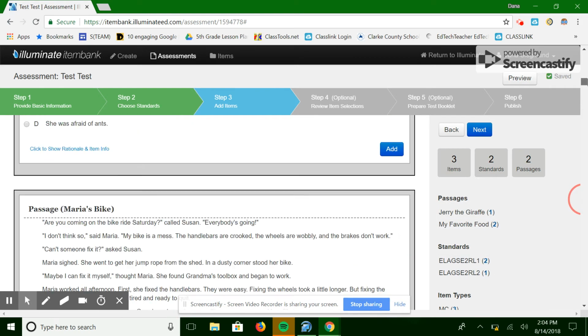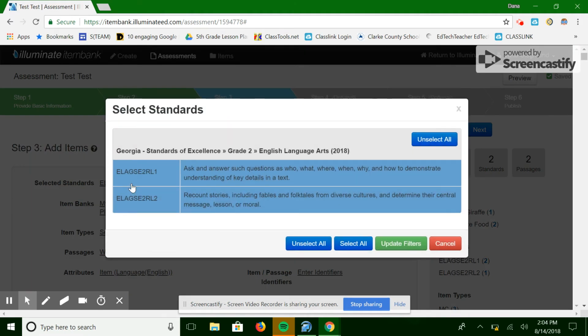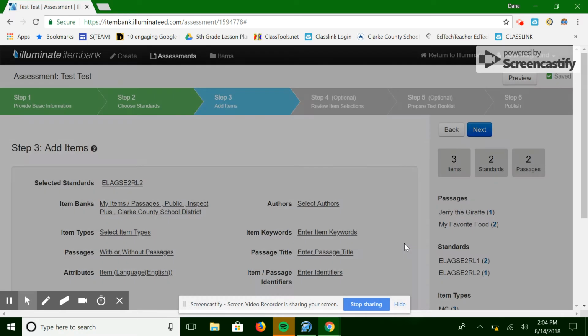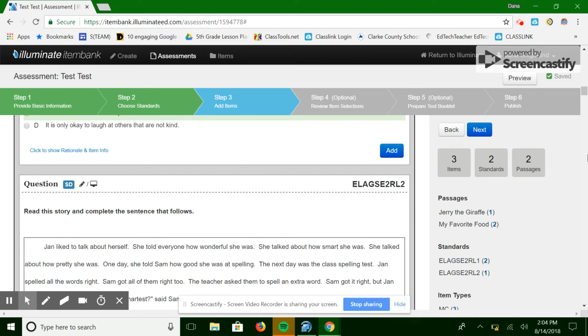If I was making a real test, I would say, hey, I have too much RL1. I'm going to go here, click RL1, and just get rid of it. And that way, now I'm only looking at items for RL2. So I'm going to go ahead and add that, and that'll balance out my test.